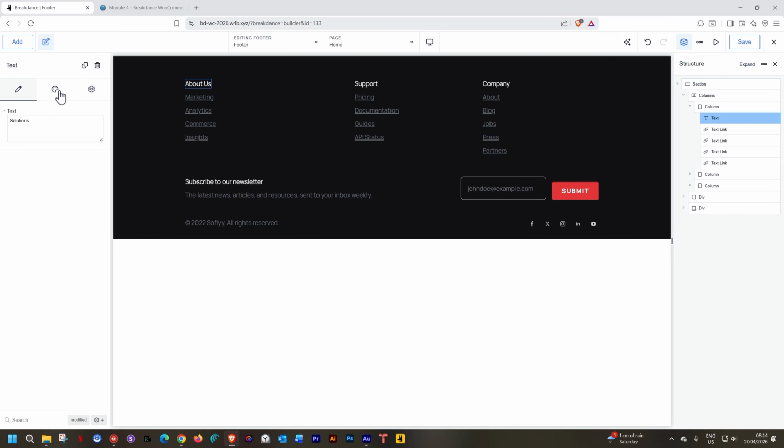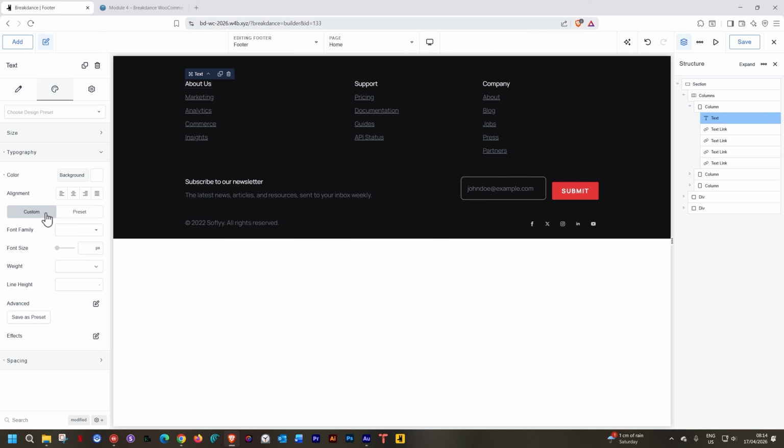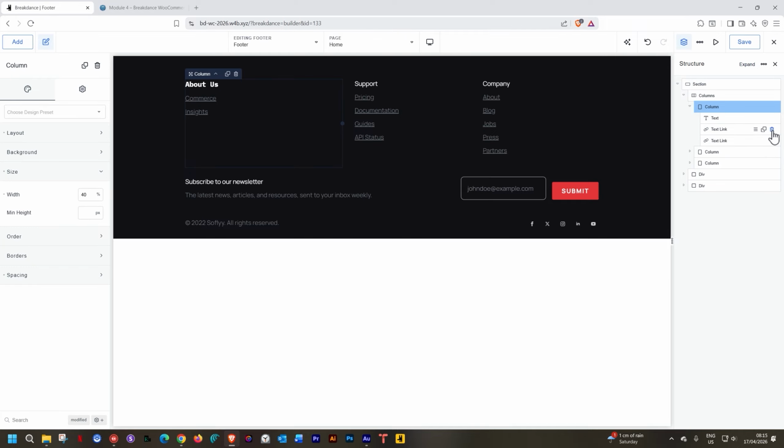And what I will do now is change the typography. It's set to a preset. I'll call it Custom. Font is IBM Plex Mono. And we can make it 16, 18, and the weight is 700. Below this, I don't need those text links, so I'll delete them. And the text link is an element that makes setting up a text as a link very easy.